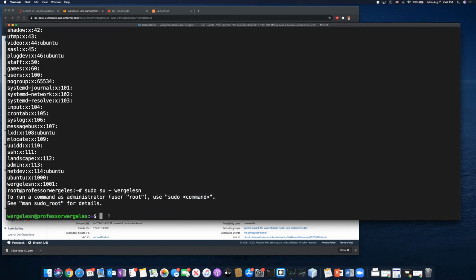Now, what I want to do is I don't want to use the Ubuntu account anymore. Amazon set that up for me. I want to use my own account. And for the rest of this semester, we're going to be using our own account. We're not going to be using the Ubuntu account anymore. But I can't SSH directly to this user yet. I need to fix up the SSH permissions in order for that PEM file to work. So what I'm going to do is make a directory.